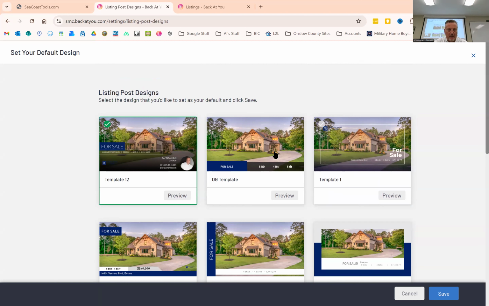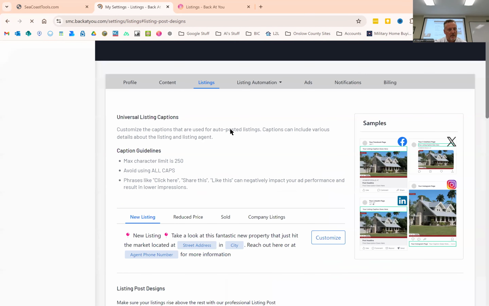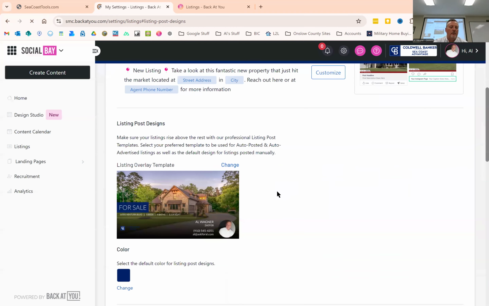Once you're done, if you ever get in one of these screens in Social Bay and you're not sure how to get out, just this X right up here will take you right back to where you were. It just closes that section to where you can come right back to this section. Make sense?